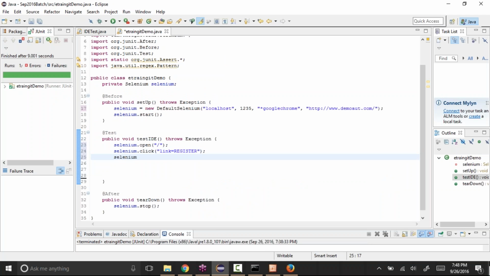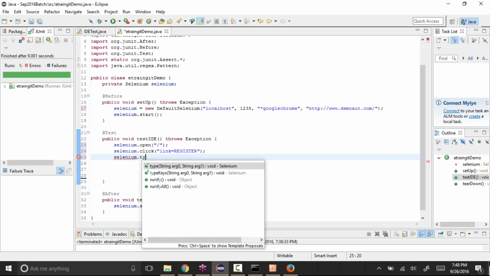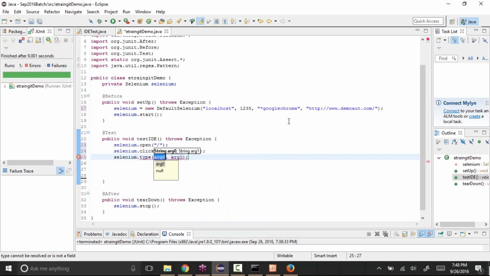Selenium dot. Now what we want to do is not click on that edit box, we want to enter some value into it, and to enter some value we need to use the type method. For this type method you have two values that you need to pass. So we'll see what those values are. The first value is the property. In the quotes we need to give, as we just saw, name equal to first name.